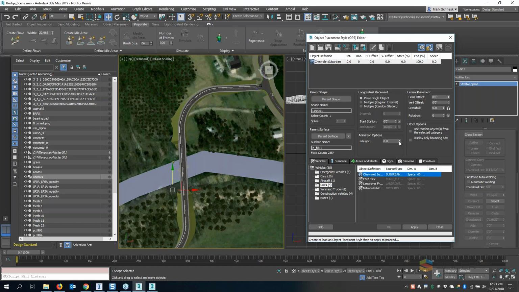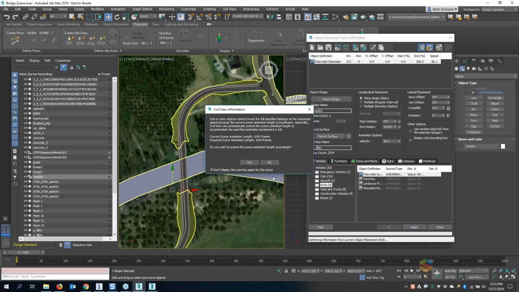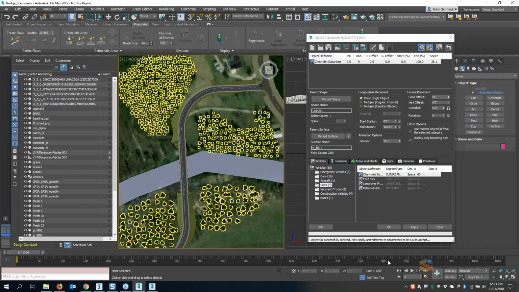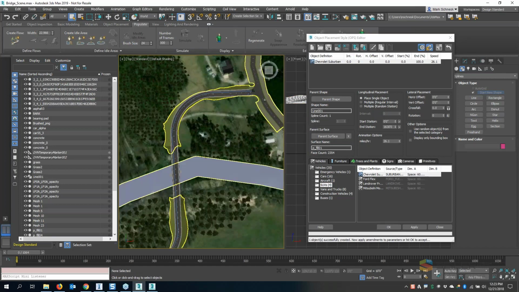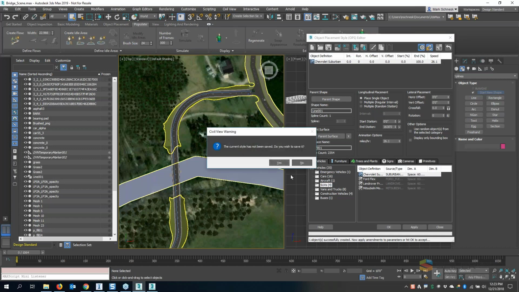We'll set the speed to 25 miles an hour roughly, and we'll start at the start station and let it go. So with this, I'll hit the apply button, and now it's going to increase the frame rate. There's a little warning there. So now I have that object in there.